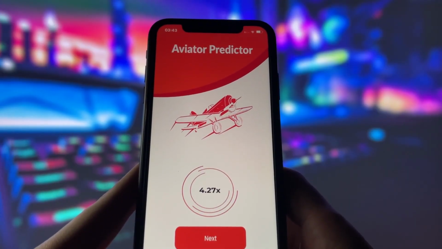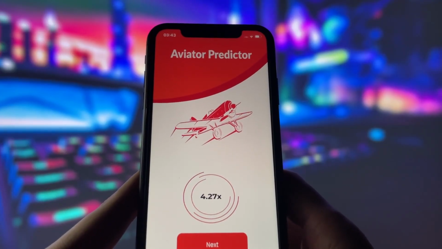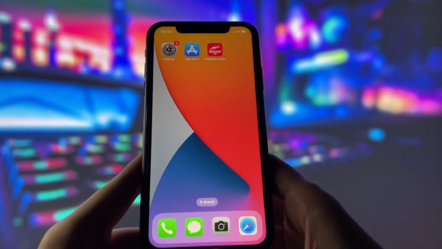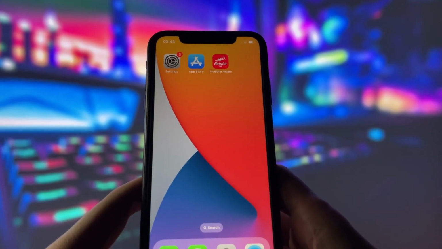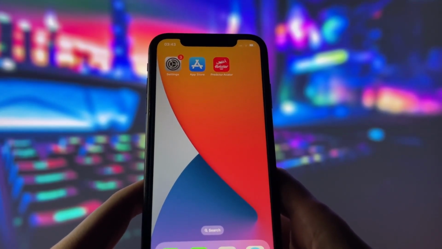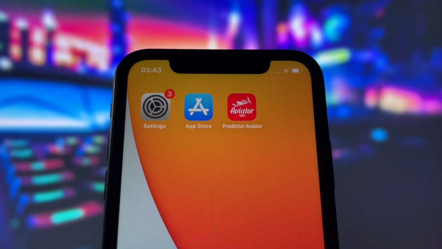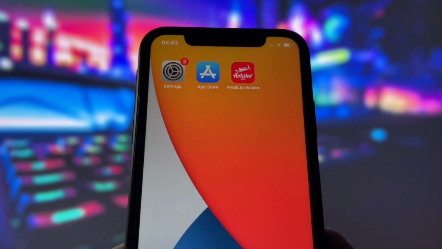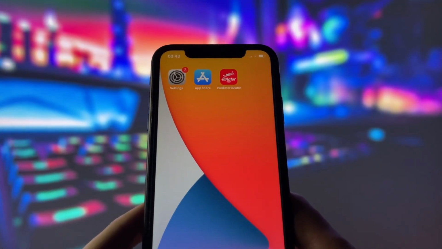What I love most about Predictor Aviator is not only how well it functions, but also how incredibly easy the installation process is. You don't need to worry about doing anything risky like jailbreaking your phone or messing with complicated settings. The whole process is straightforward, safe, and completely beginner-friendly. All you need to do is stick with me, follow along, and by the end of this video, you'll have Predictor Aviator downloaded and working perfectly on your device too.